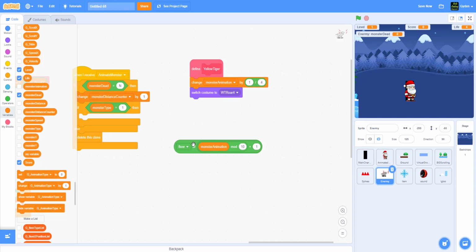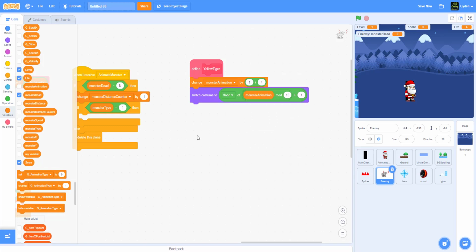Then we're going to take the floor of that, meaning the lower number. If it's a decimal, then take the lower number. So put that into here.